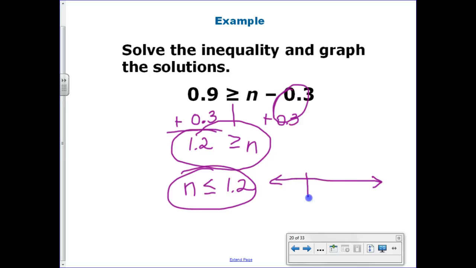When I get my number line, here's 0, here's 1 and 2/10. I put my circle at 1 and 2/10, but this time I will fill it in because I do have the equal sign, and I have to go less than, which means shade to the left, and put in a big arrowhead. I gotta clean that up a little bit. Fill in the arrowhead as well. Again, make sure that your circle is filled in. Granted, this isn't very neat because I'm using this tablet to write on, but you get the idea.